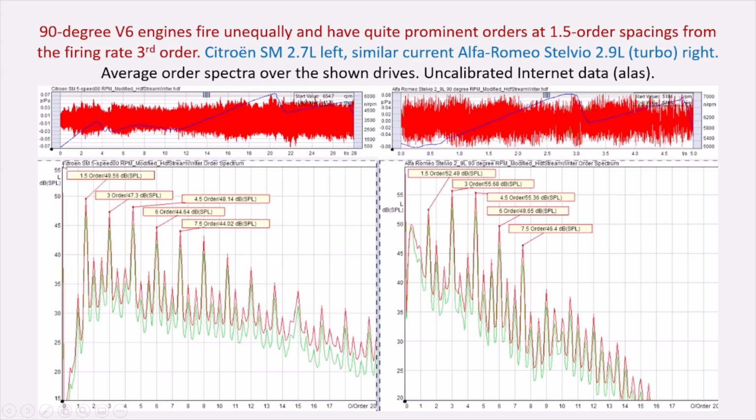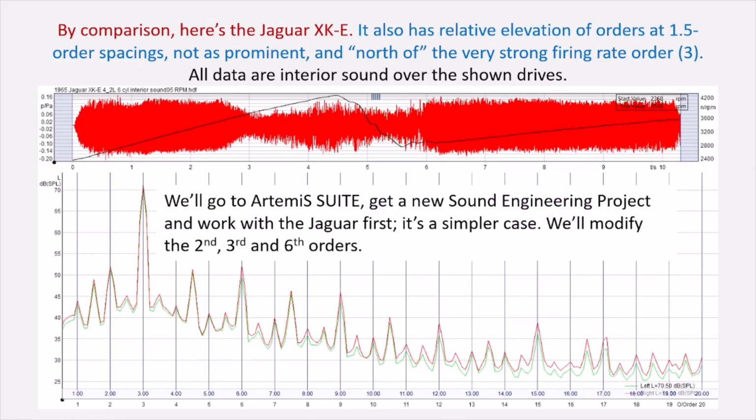And we can see the drives here going through the gears. These are the averages over that. Here is the Jaguar XKE that we're going to look at next. It's simpler. It also has the 1.5 order spacings, but principally to the higher orders from the firing rate, and the firing rate itself is very strong.